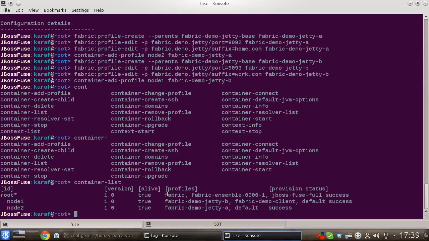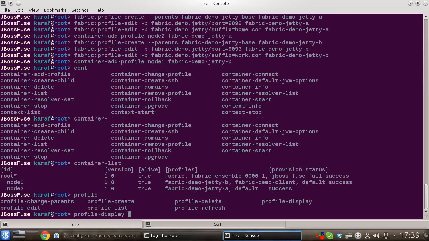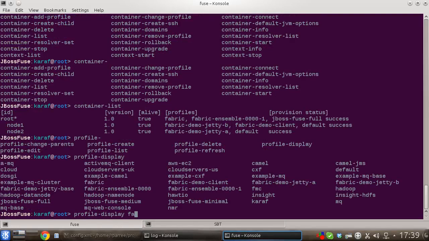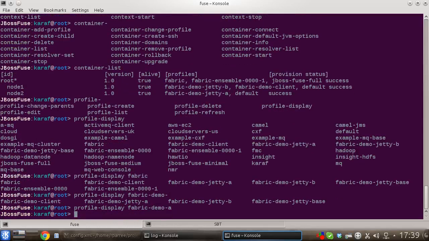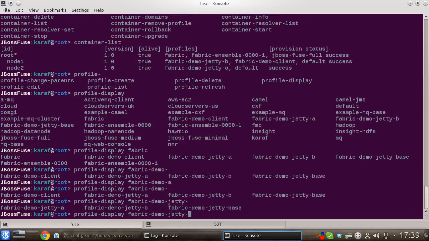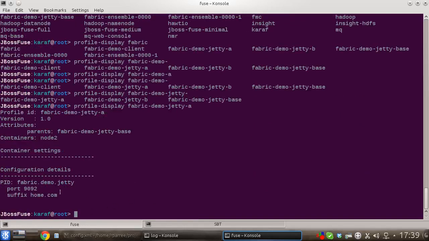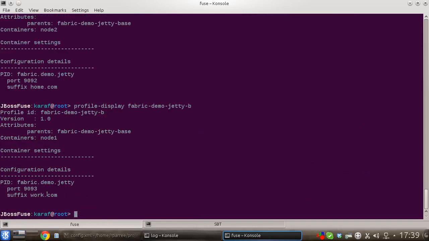If I look at, let me do a profile display of fabric demo jetty A, that one has home.com, and the B has work.com. So you can see it load balances it nicely.